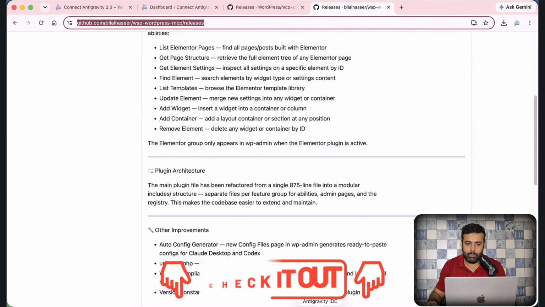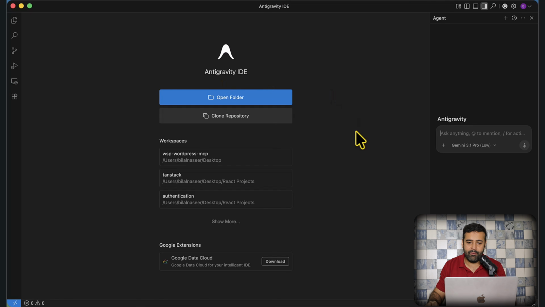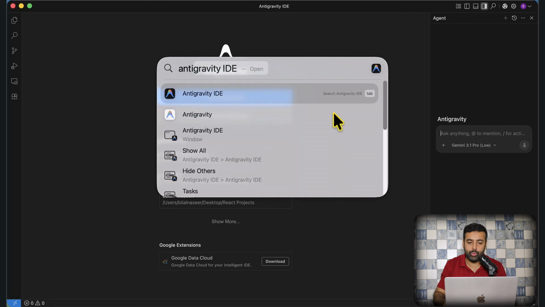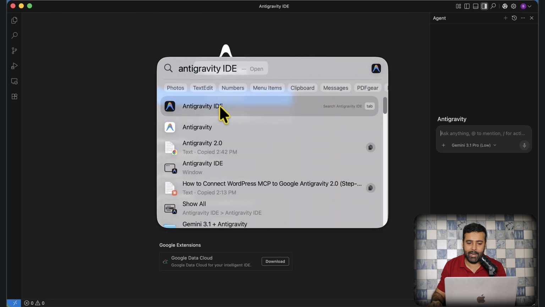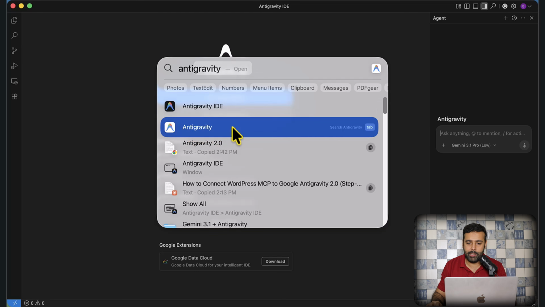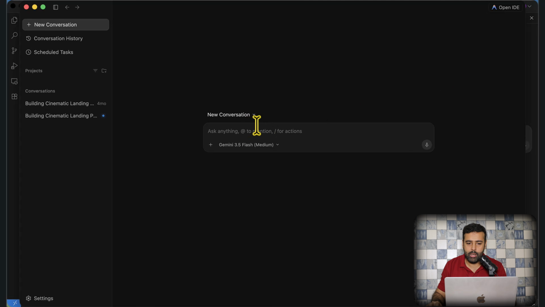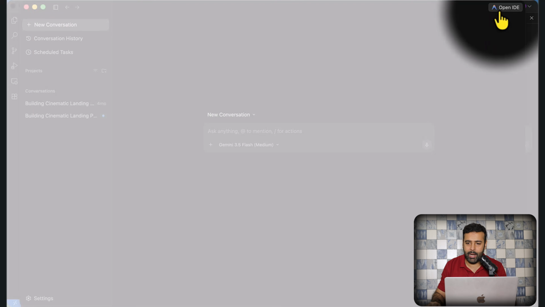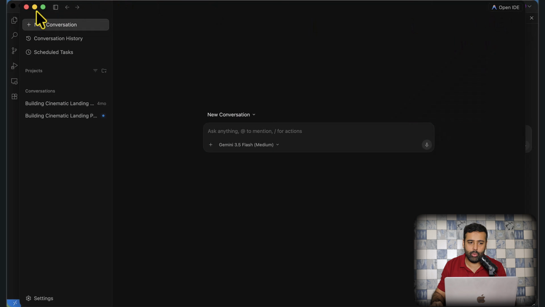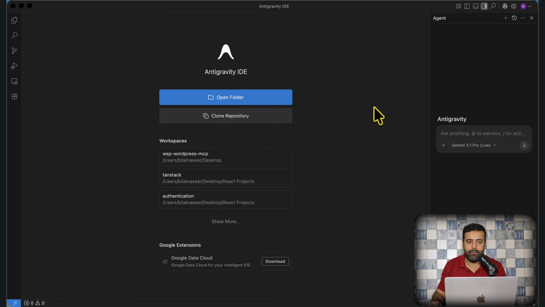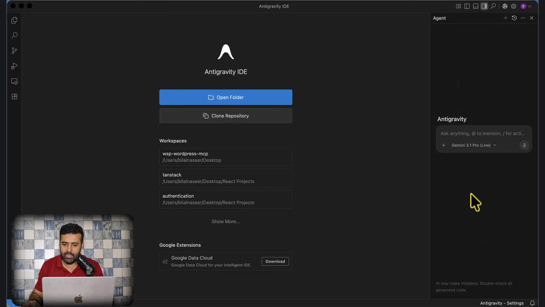And make sure you have Antigravity IDE open. So when you install the latest version of Antigravity, you will have two things. One is Antigravity IDE and one is Antigravity Agent. So when you open Antigravity Agent, you will have this option of Open IDE. And once you open IDE, you will have an interface like this. Now, you should have this agent showing up.